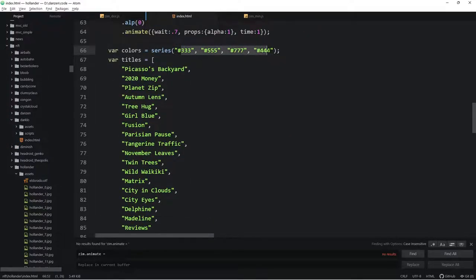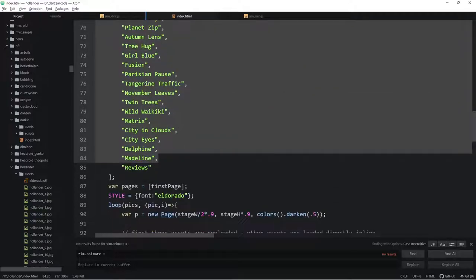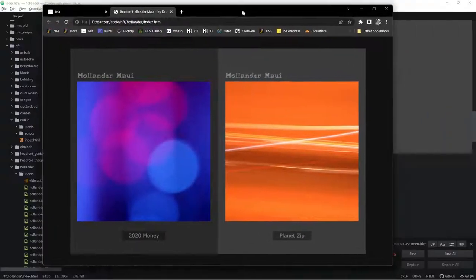All right, so we've got the colors, and that's a series, which means every time we call colors, it's going to pick from the series. First, it'll get that one, then that one, then that one, then that one, then it'll go back to this one, etc., from a series. Here are the titles. These are the words that are going to go on the bottom of the pictures right here.